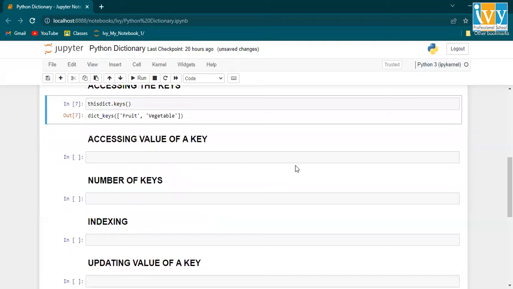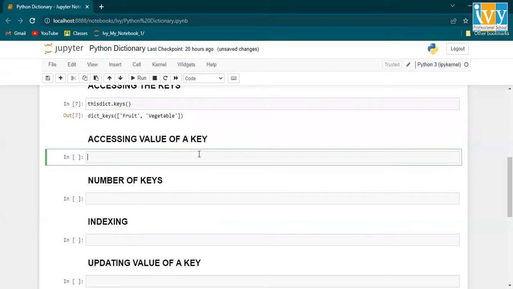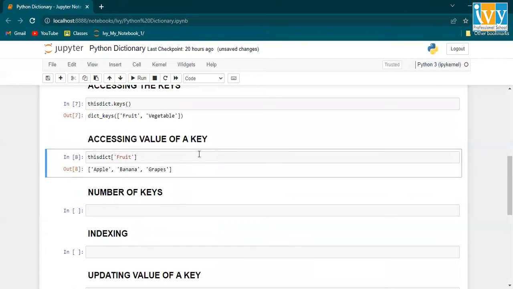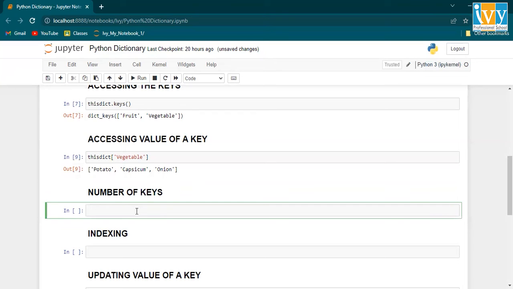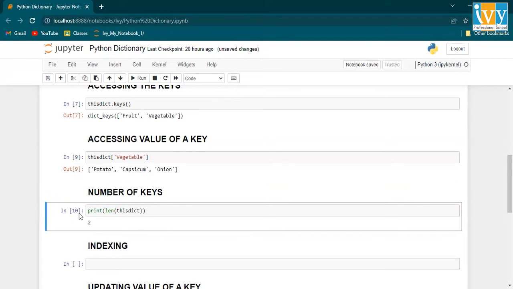Since we know that it is a key value pair, we also need to access the value of a key. So let's type the key name as fruit first. It gives us three values. Now, if we want to see the value of vegetable, it gives us the value. Now, if you want to find the number of keys, we write print, use the length function and write the name of the item. Here we are. It shows the two keys.